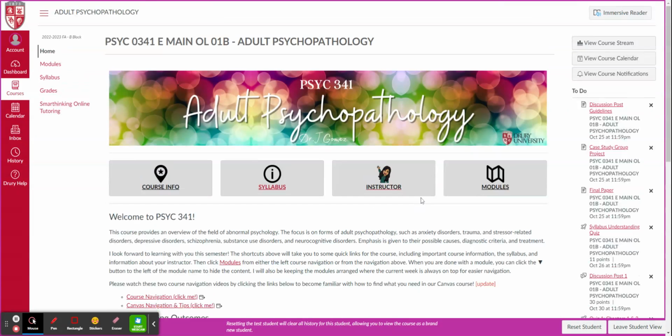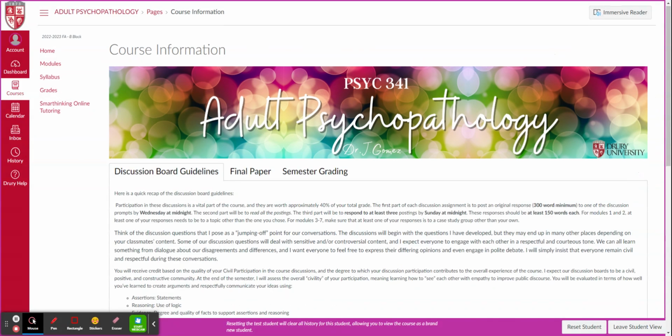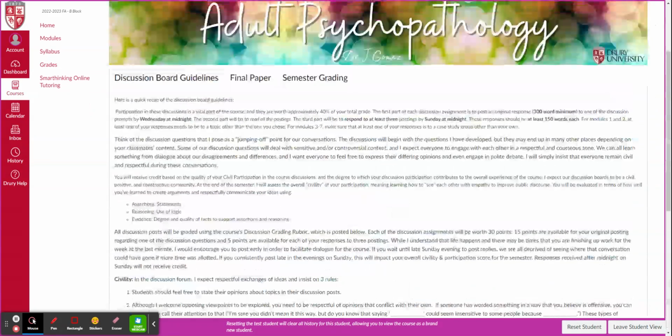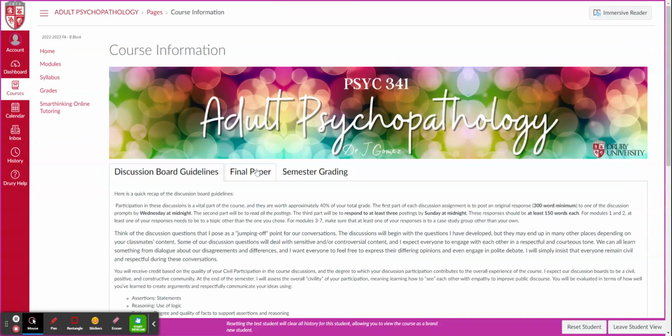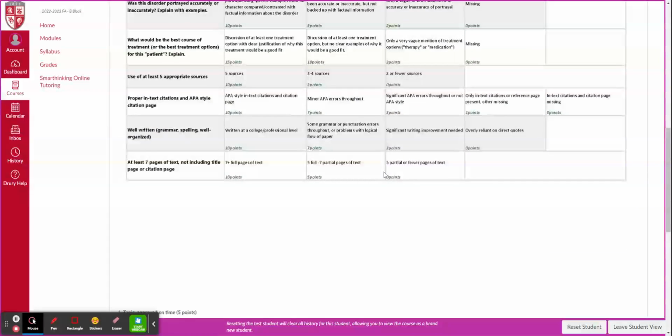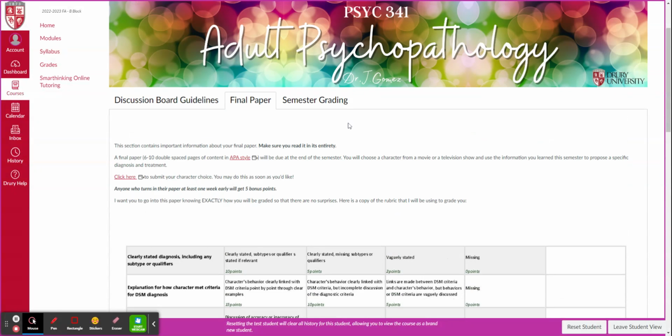So from this homepage, you can get to a couple of shortcuts. There's a shortcut to course information, where you can view the discussion board guidelines, as well as a rubric for how I'm going to grade each and every discussion board. Final paper guidelines, as well as a rubric for how I'm going to be grading your final paper. I'm going to update this so it looks prettier.